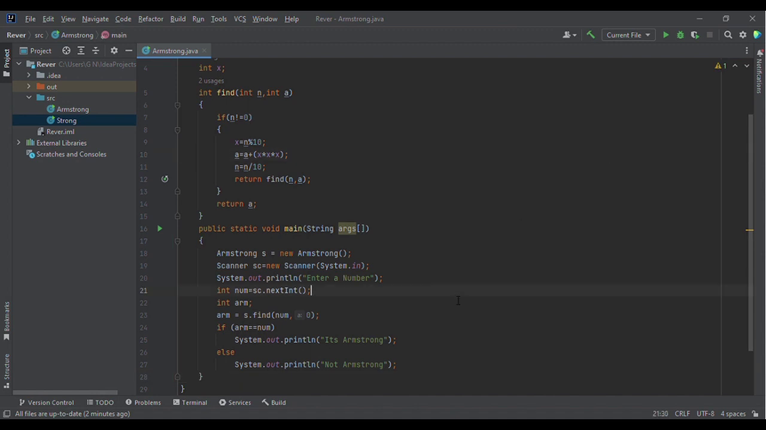According to this, the main program I write is in the Armstrong class. It has a constructor, and the constructor is called from an object, and with the scanner method I read the number. The message is enter a number, and the number read is assigned to num. I also define one local variable, ARM. I return the value in ARM by calling the find method.